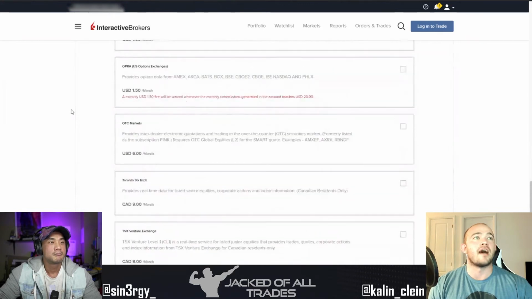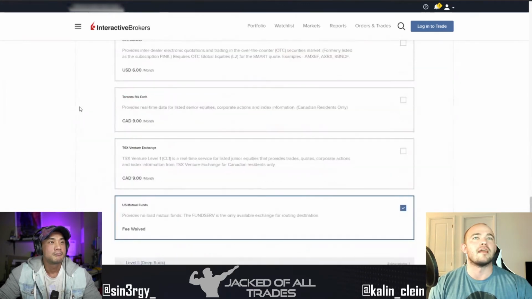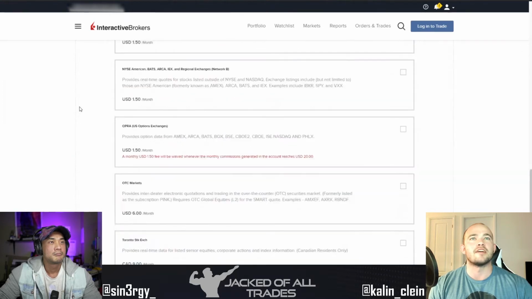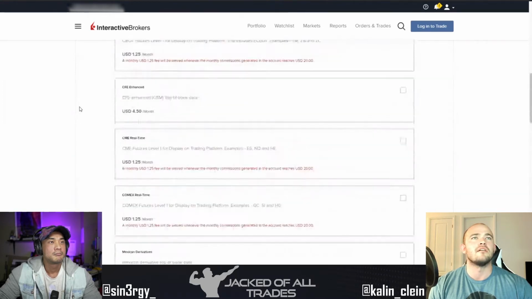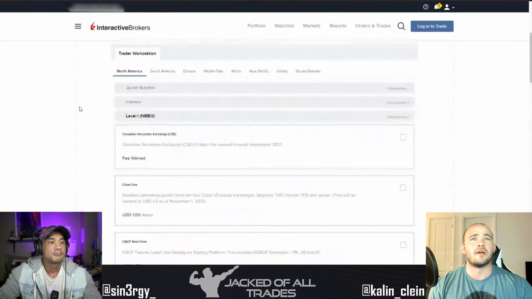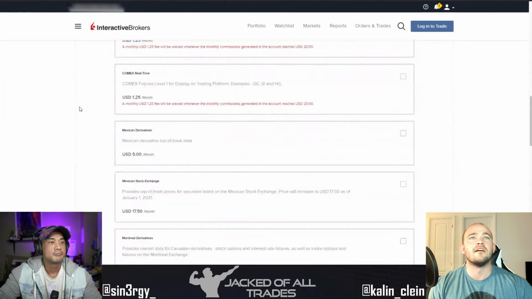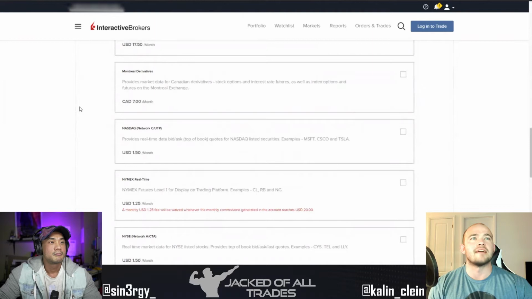The first one I have is maybe a third of the way down the page. It's called NASDAQ, and then it says network C/UTP. It's $1.50. And that's the one right there. It says it provides real-time data for bid and ask quotes on NASDAQ listed securities. Examples: Microsoft, Costco, and Tesla. Oh, okay. So it tells you right in there what you're getting.